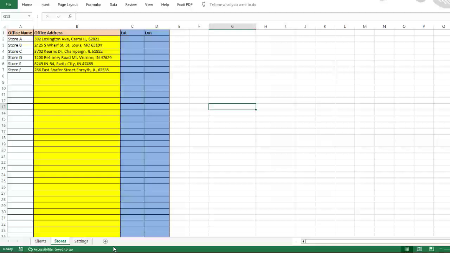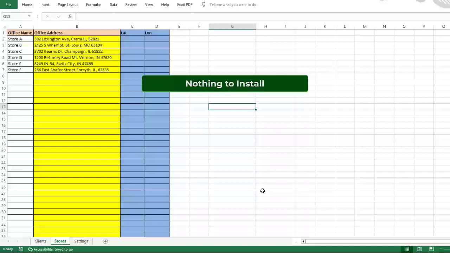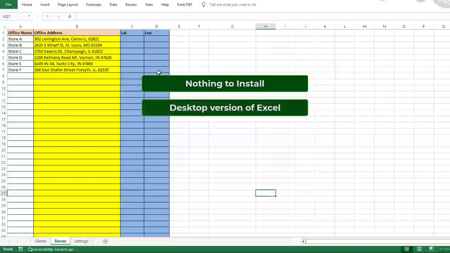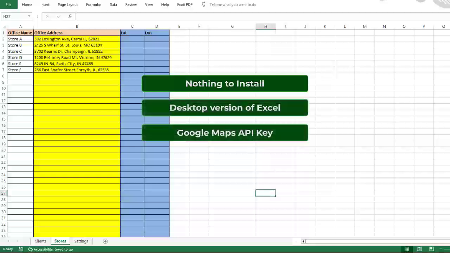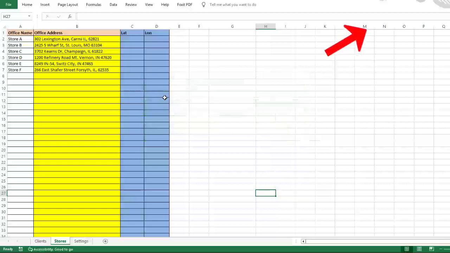The Retail Product Locator app is built entirely in Excel, so there's nothing to install. All you need is Excel and a Google Maps API key. If you don't know how to get a Google Maps API key, don't worry. I've got a step-by-step video linked in the description that walks you through it.